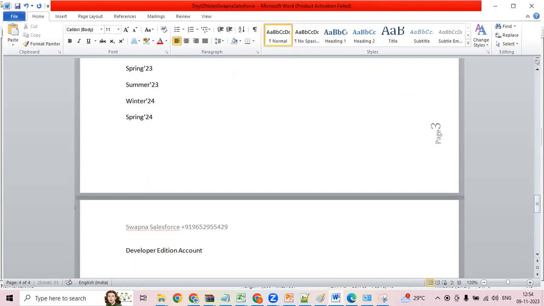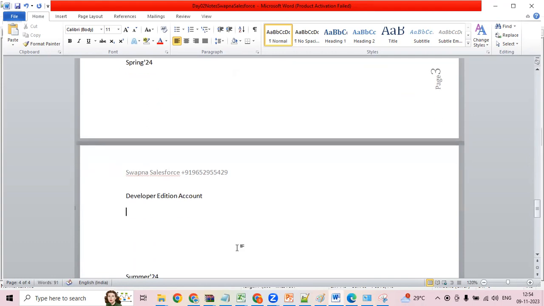Rashi, you are clear with today's session? Yes, sir. Divakar, Kishore, Kaushik, Madhu, Rashi, Srinivas. Yes, sir. If you are clear, once you are done with the developer edition account, you have to start working on customizing or configuring the application.